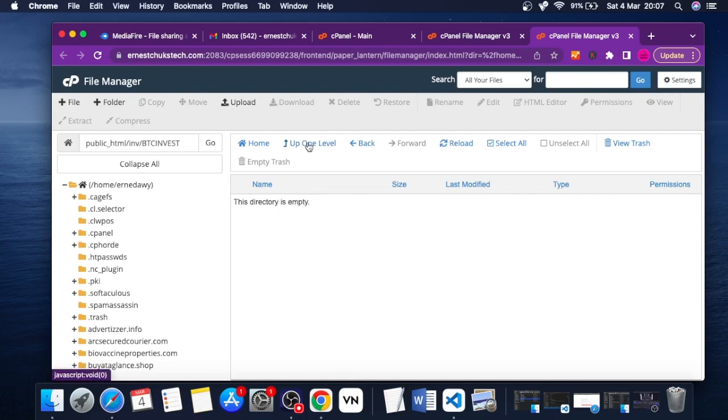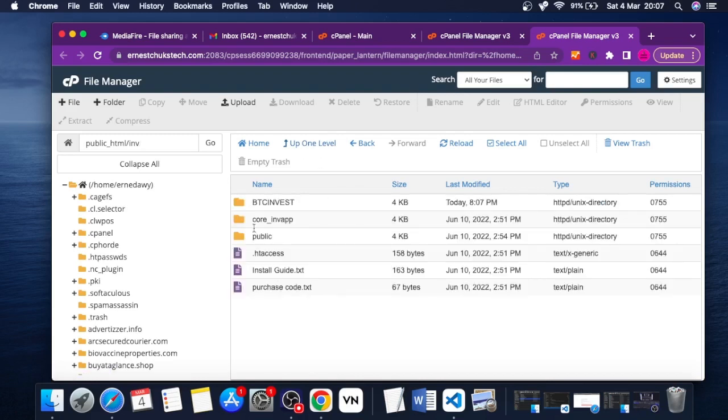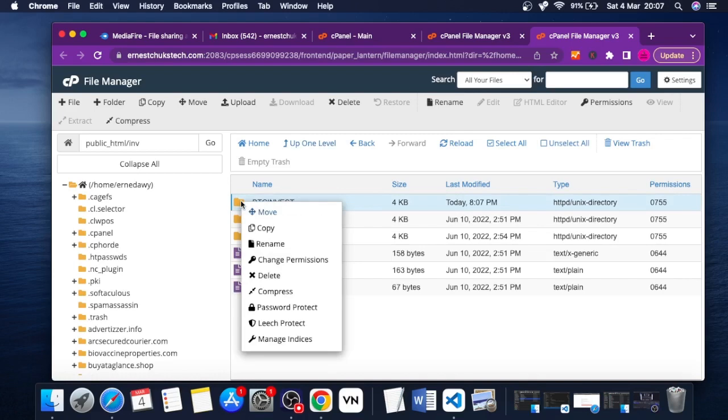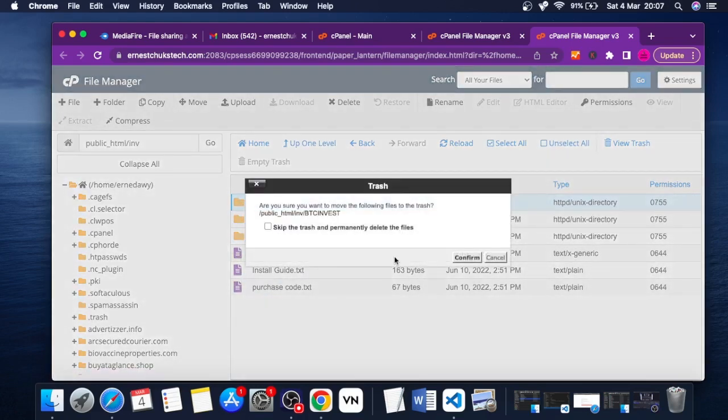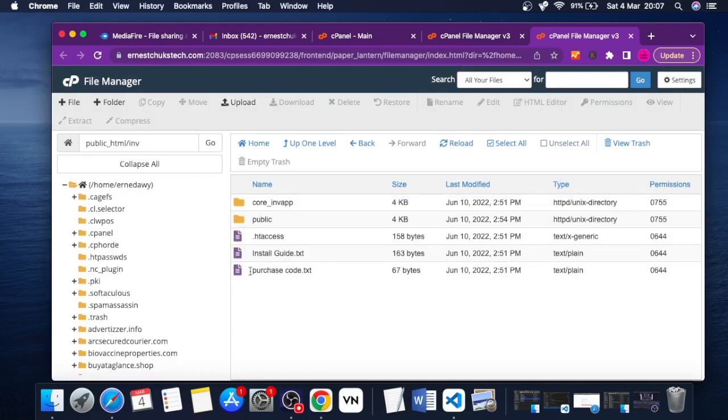So when I click on move files, you can see the BTC invest folder is now empty. So I'm going to click up one level right here, and then you can see that I can go ahead and delete this folder because it's now empty. I'll delete that permanently.